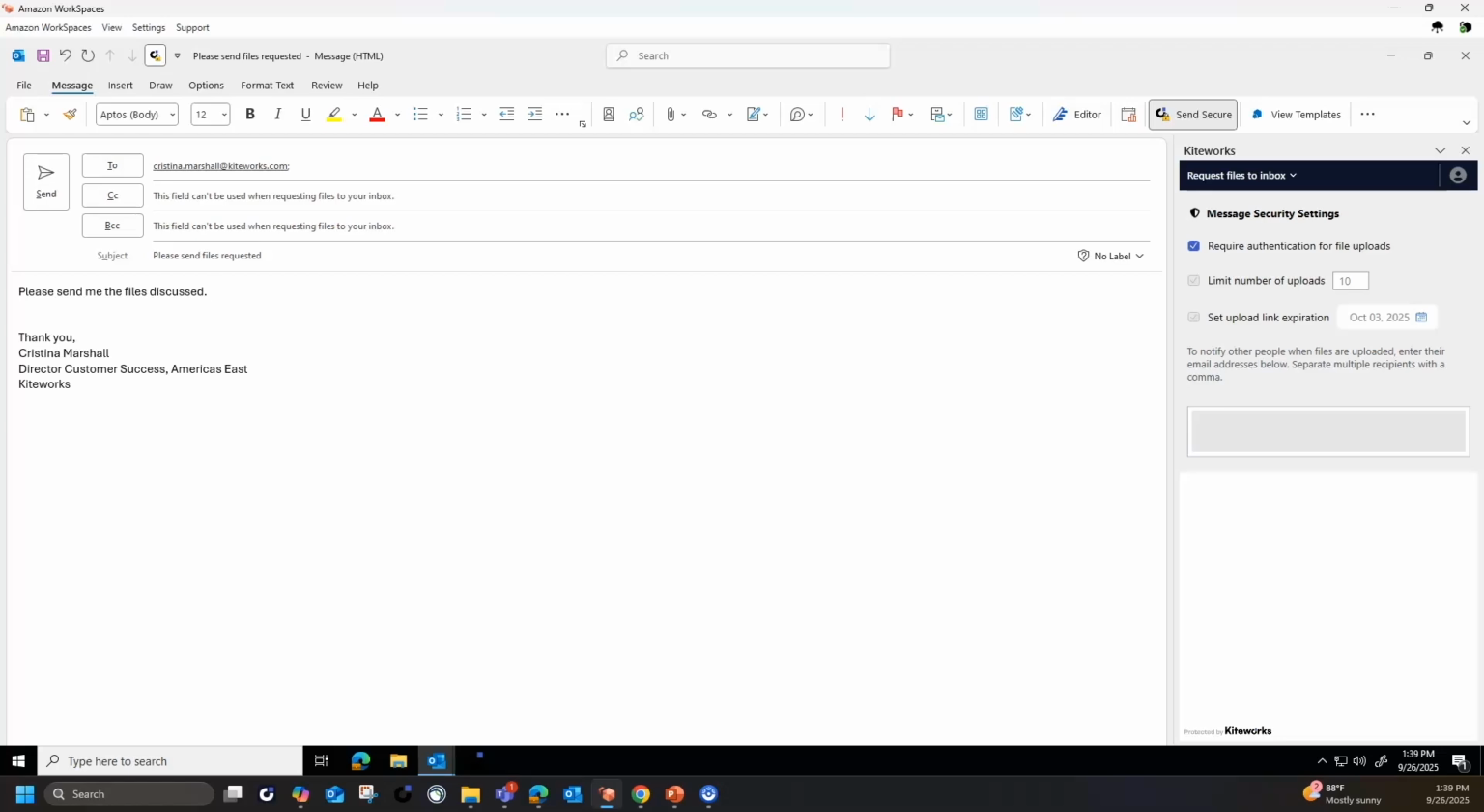Also, the link expiration. This will automatically expire after a set amount of time. Here you can see we've got 7 days. Again, if your administrator provides you the ability to configure this date, you'll be able to select the calendar icon here and choose the date that works best.